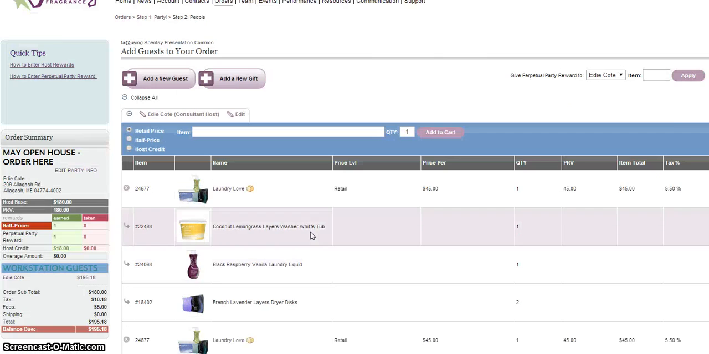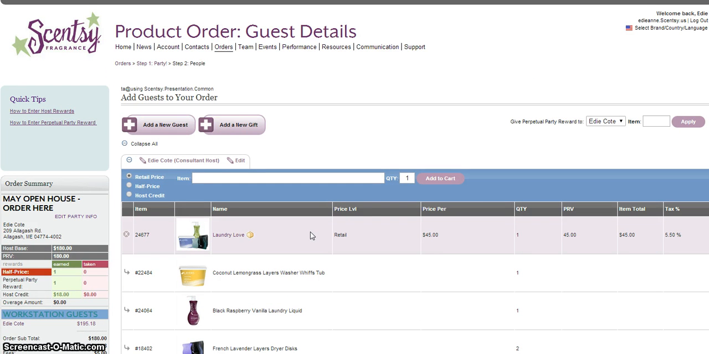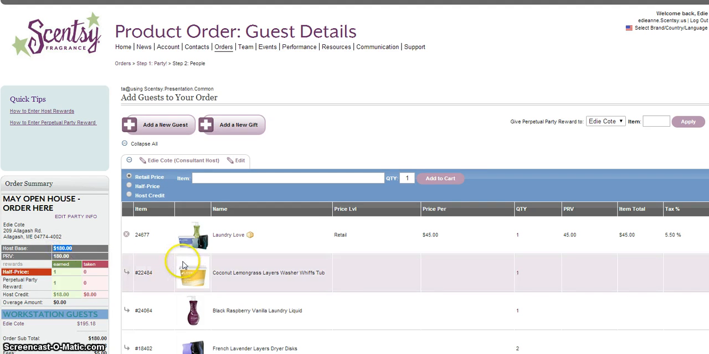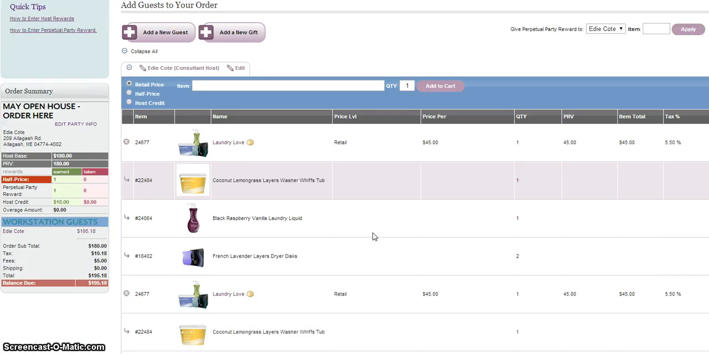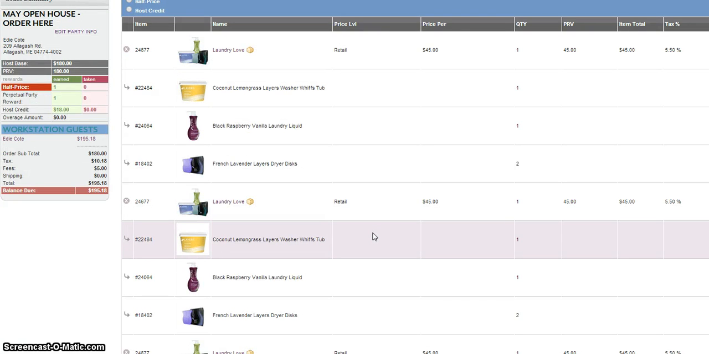Okay, so as you know, a qualifying party has to have 150 PRV, which is where you will find it under host base. So if the host base says 150, that's a qualifying party. So now you're going to notice that it also added in my half price item that I get, my perpetual party reward, and my host credit. Okay? So the perpetual party reward is a thank you to the hostess if they've booked a party from a previous party. And I can explain that more at another time.